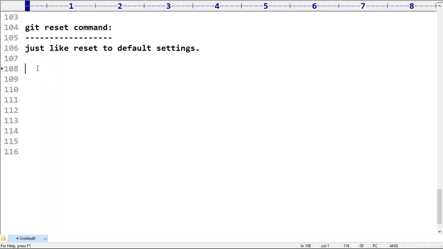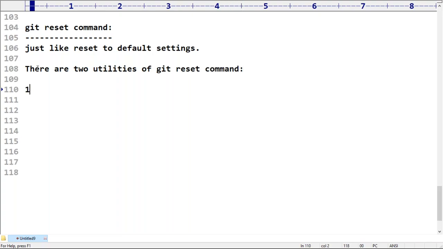Now what is the meaning of reset in git? How can you use this one, sir? For most of the people, this is the big confusion command. Take a bit special care, sir. Do you know we can use reset for two purposes? There are two utilities of the git reset command. What is the first utility? Now take very special care, sir.